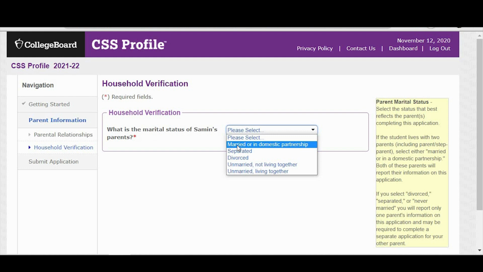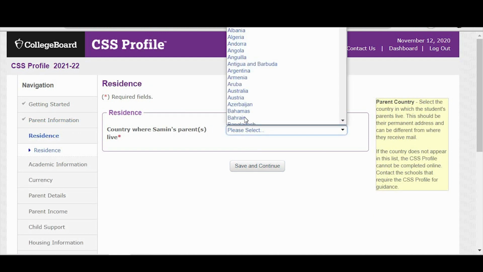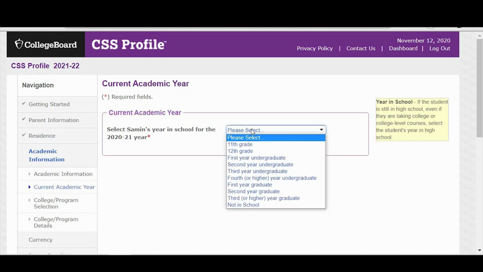Marital status, very simple. It's married. It depends on what they are. They might be separated, they might be divorced. I think these options are very self-explanatory. Where do my parents live? My parents live in Bangladesh. Done. Save and continue.